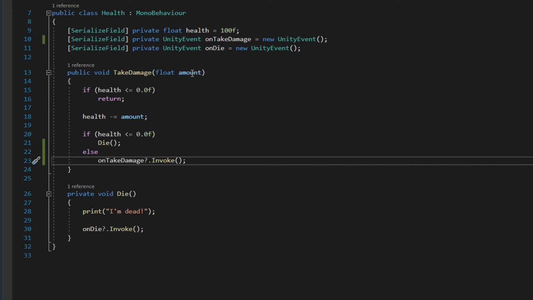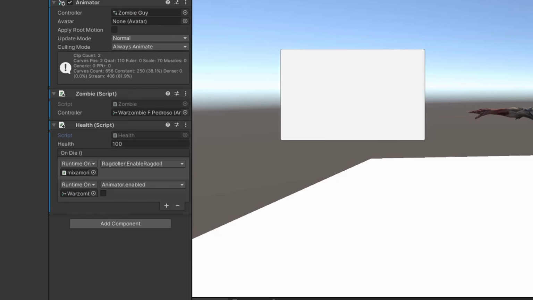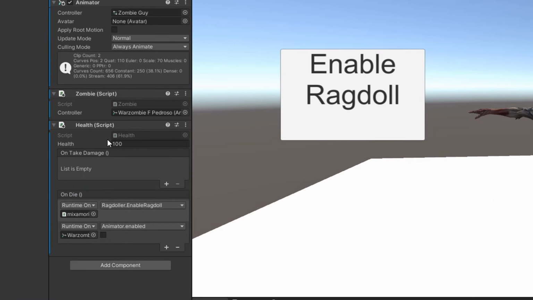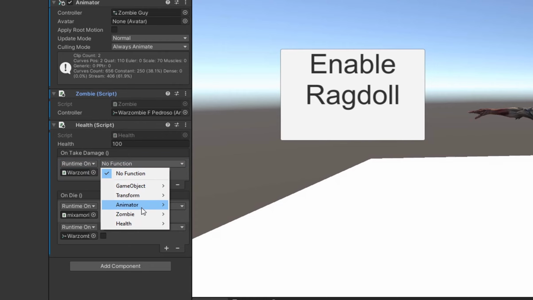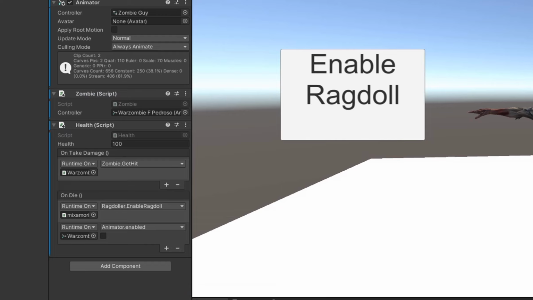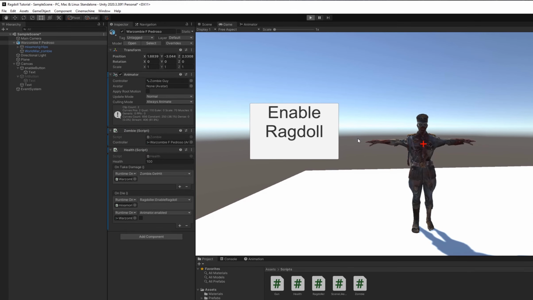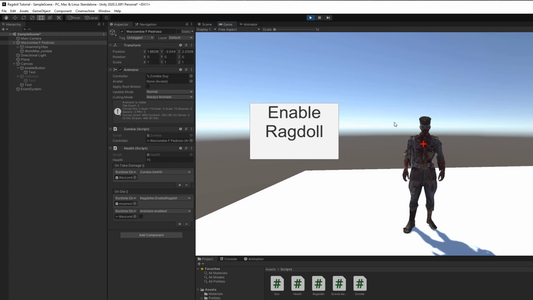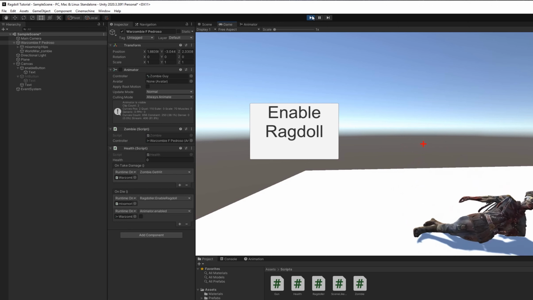And what we want to do here is go ahead and enter that new event and say when he takes damage, go ahead and call the GetHit function on zombie. So now we don't have to click on any buttons or anything like that. So let's go ahead and shoot him. He gets hit. Ouch. Oh my goodness. Oh, bang, dead.